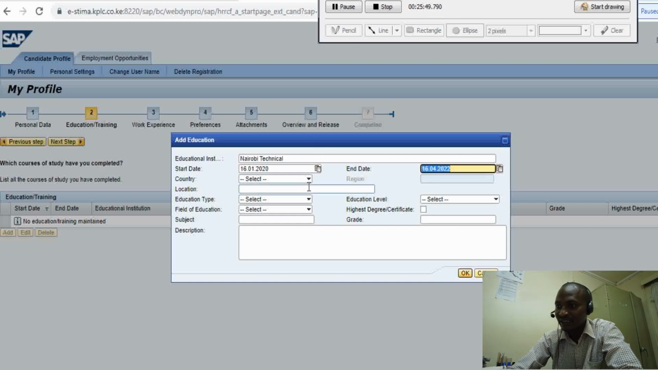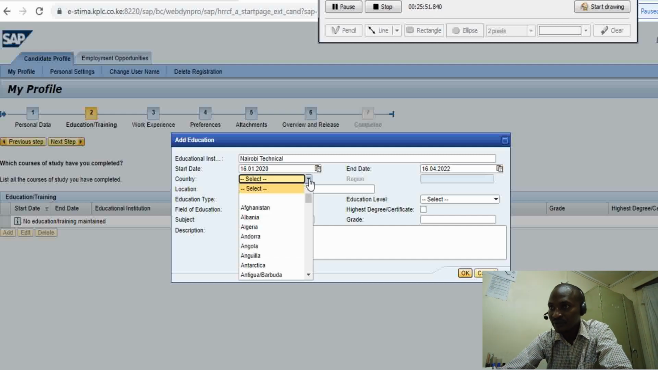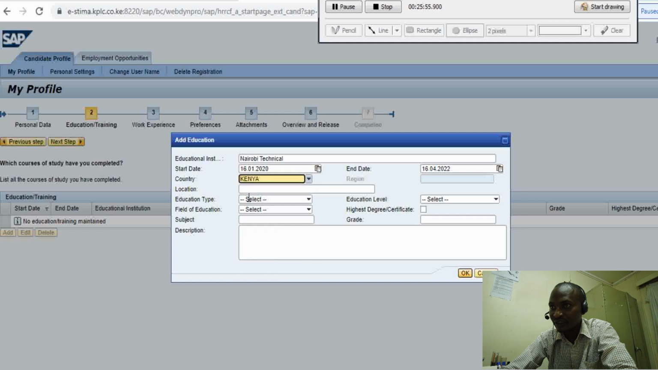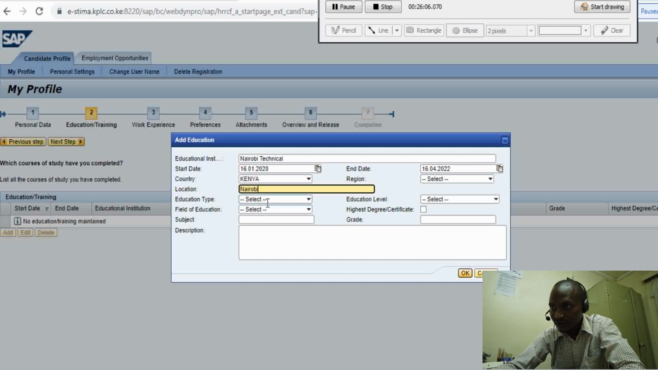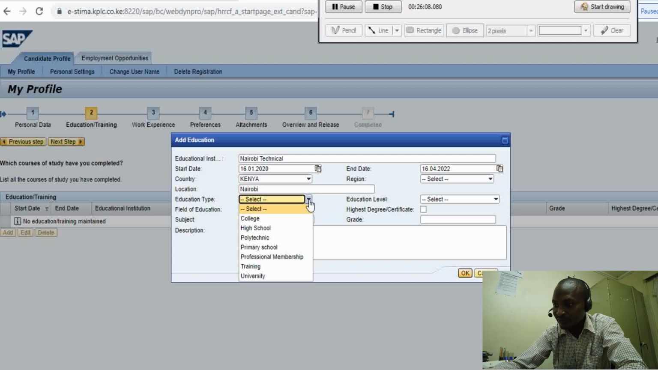And our country is Kenya. Just type letter K. Location, Nairobi Technical is in Nairobi. Education type, what are you pursuing? You are pursuing, say, a diploma or a degree, I think.